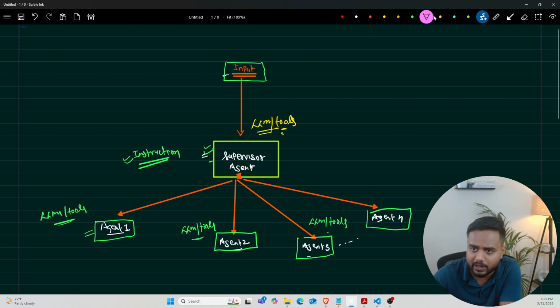Let's say any question came to the supervisor agent. First, it will think about it and then assign the task to, let's say, agent 1. The task comes to agent 1 and whatever output is generated, it communicates back to the supervisor agent. The supervisor agent then checks whether this output is correct or not based on its instruction and capability. If something more is required, let's say from agent 2, it will pass the command to agent 2, and agent 2 will generate output.